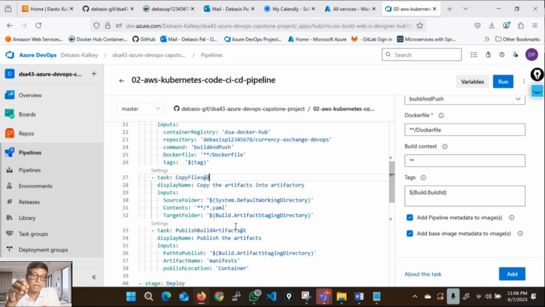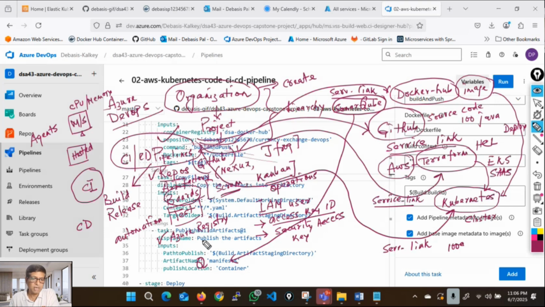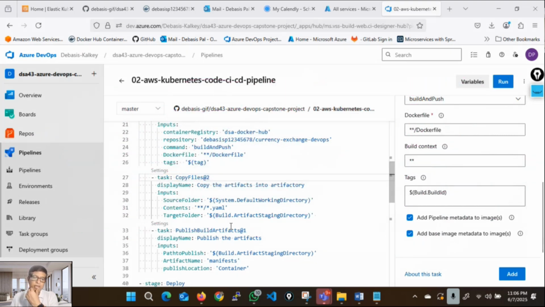Target folder is the build system environment variable, the artifact staging directory. Don't worry about what the artifact staging directory is. It is handled by Azure DevOps. Okay, this is the artifactory, Azure artifactory. So it will pull those images or the artifacts and put them in a very structured format. If I had time, I could have shown you, but there is not enough time. So it will be very nice.